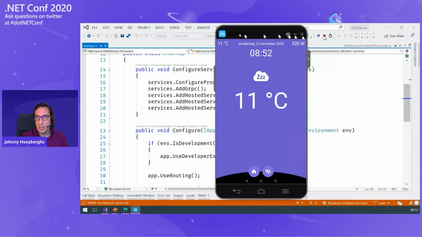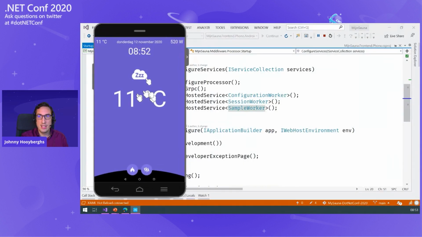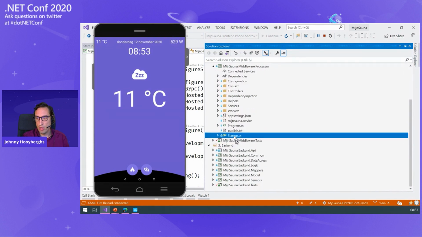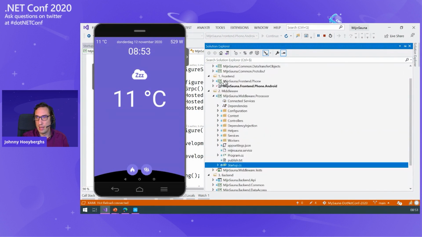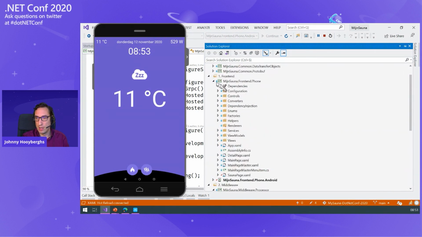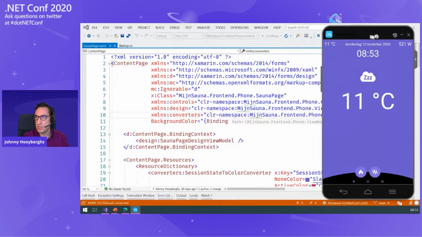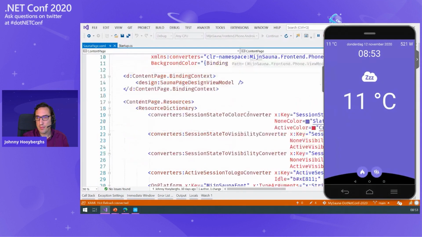While I was talking about this, I can see that the Android app has successfully launched. I am debugging right now. And a thing that really helped me out is something called XAML Hot Reload. I'm doing XAML UI work, so if I open up my Xamarin Forms application, this is the Sauna page. This is the actual XAML page that runs the main screen.